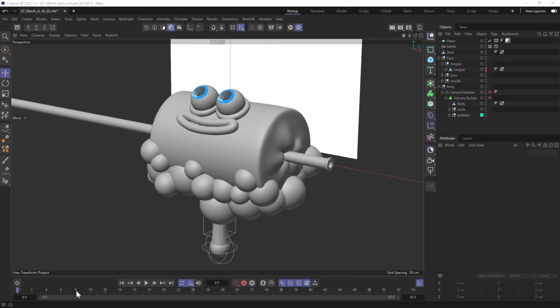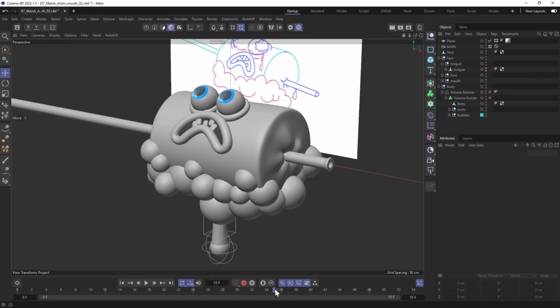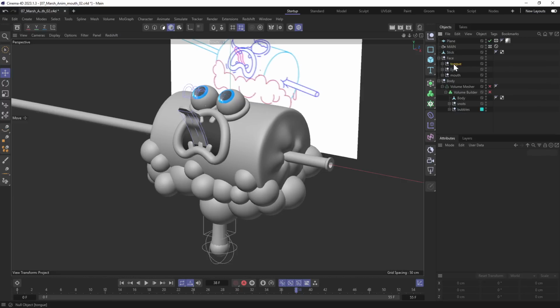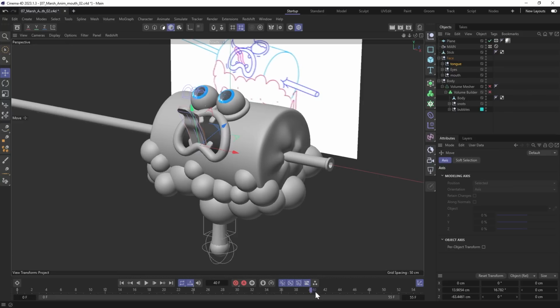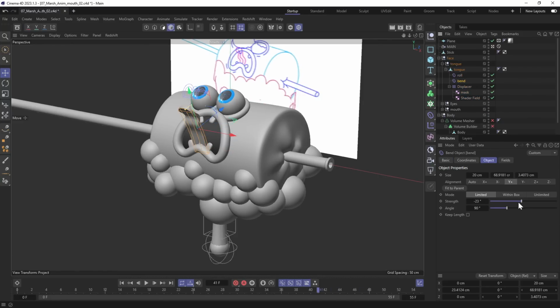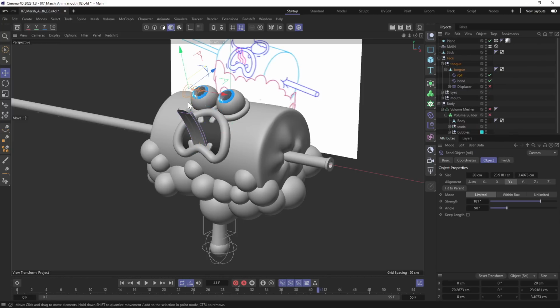Now we're gonna animate the tongue. It starts to appear approximately in 37-38 frame. Now let's make it visible, and at first I'll select the null and adjust its position and orientation. In my case, it already looks quite good. After that, I'll tweak the bend modifier to give it organic shape. I'll temporarily disable displacer, and we're gonna animate roll along y-axis to make it roll out.